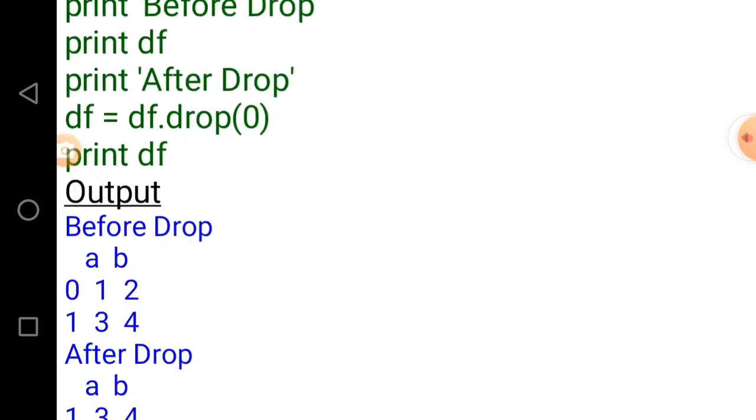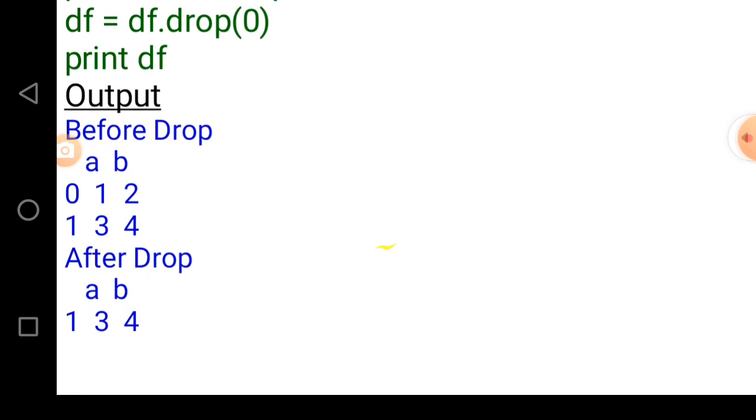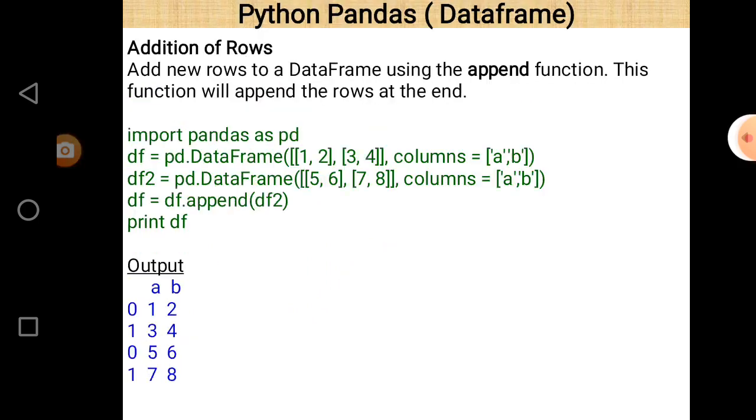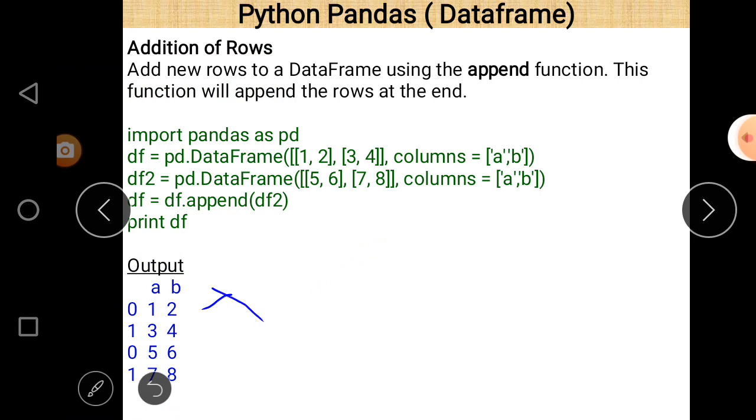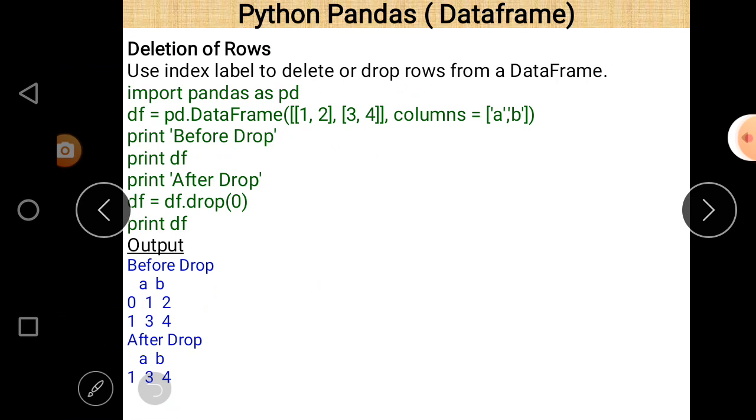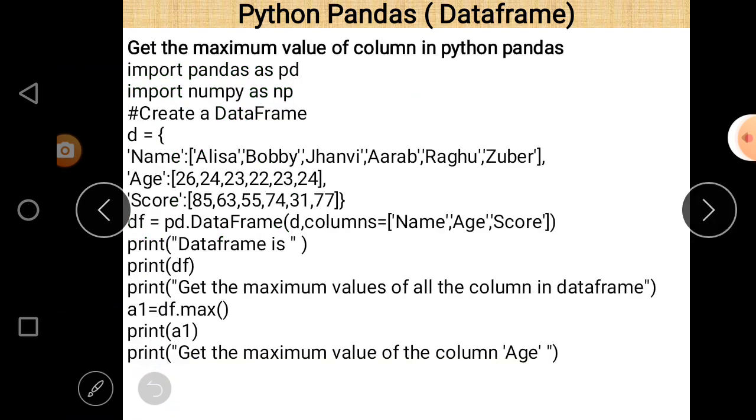This row is deleted. Index 0 contained the elements 1 and 2, and after deletion this will be no more.